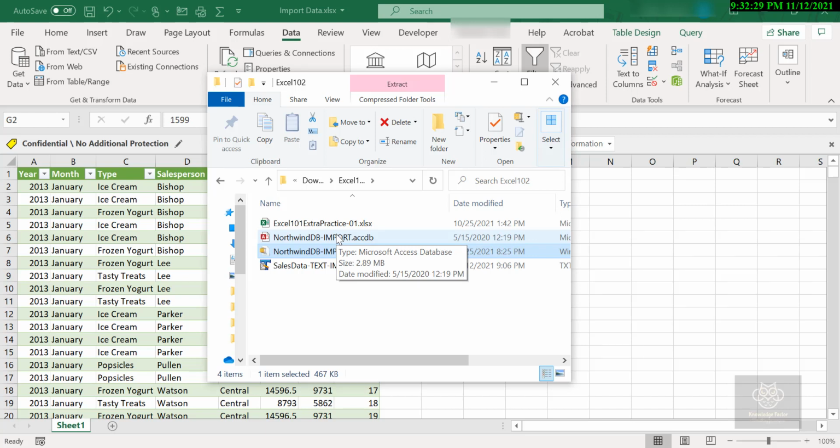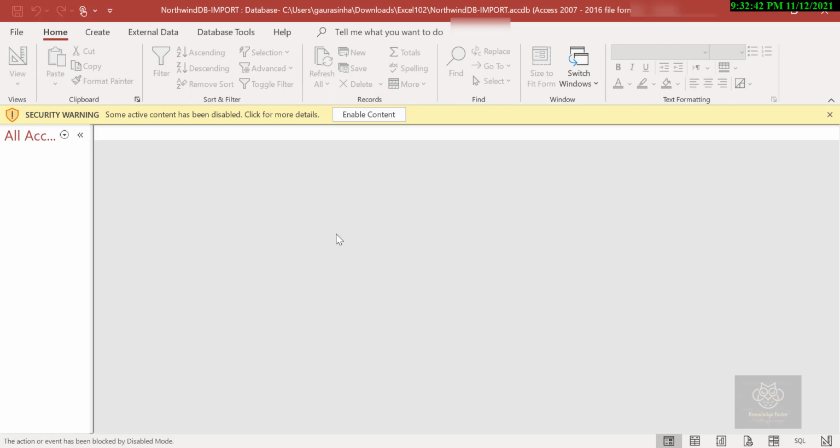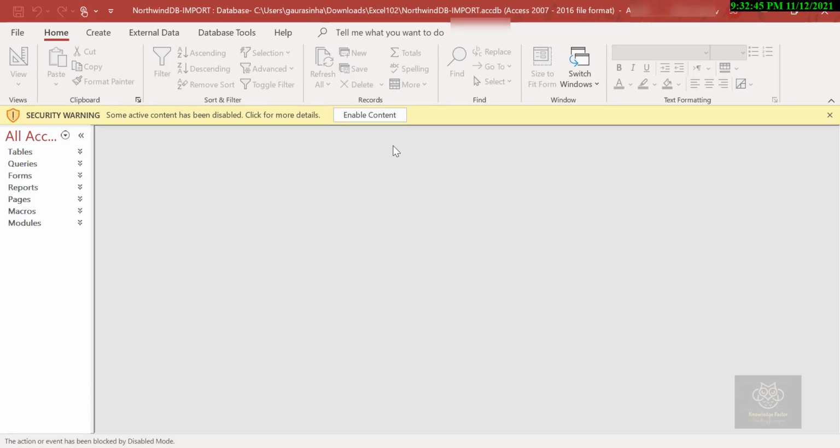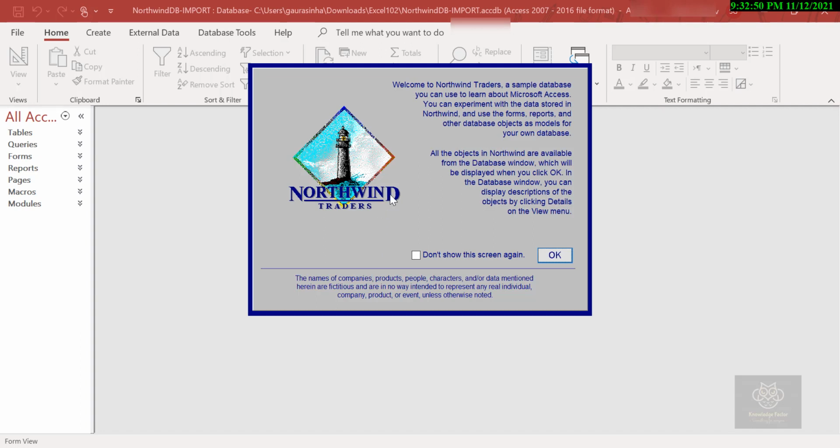Now you don't have to open it, but I want to open it up in front of you just so you can see what it looks like. So I just gave that a double click, and this is the Access interface. I can enable the content. This is a little splash screen, kind of a welcome page into the database.